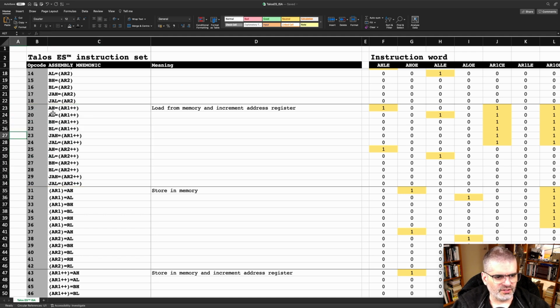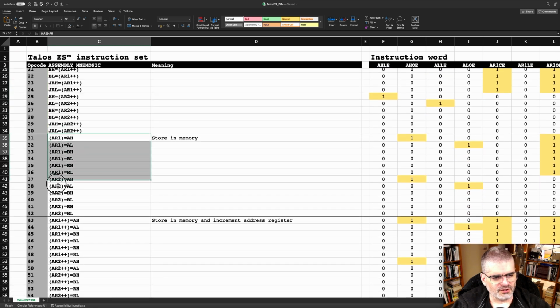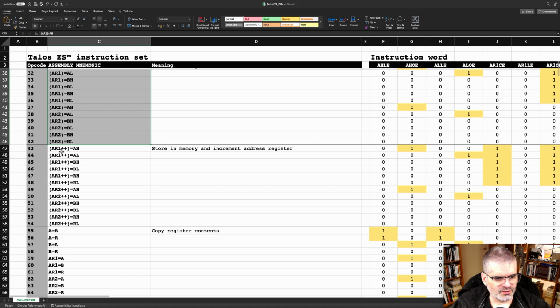We have, for instance, in this 19 case here, A high receiving the contents of memory pointed to by address register 1. But then the plus plus says that after we've loaded the contents of memory address pointed to by AR1 into register A high, we will increment AR1. So that's what it means. That's basically a load from memory plus an increment of the address register. And then here we have the stores. So the memory word pointed to by the address in the address register 1 will receive the contents of A high. So these are basically store operations, and then you have store with increment, just like the other cases.